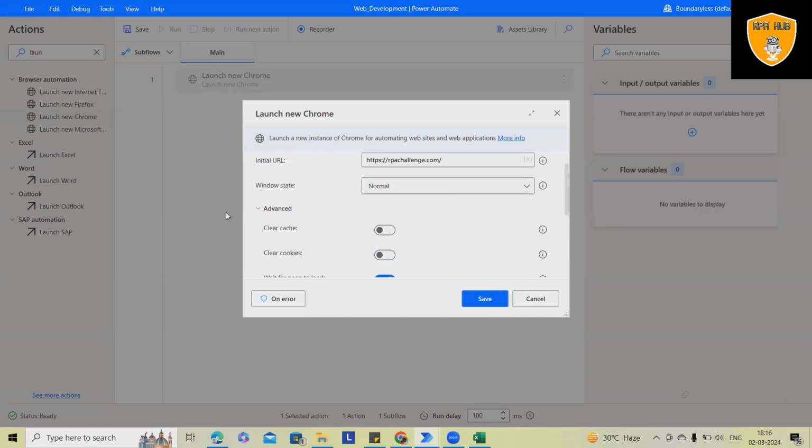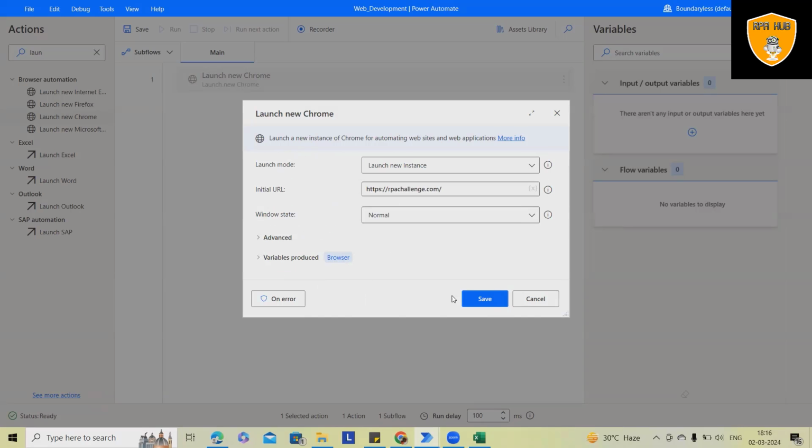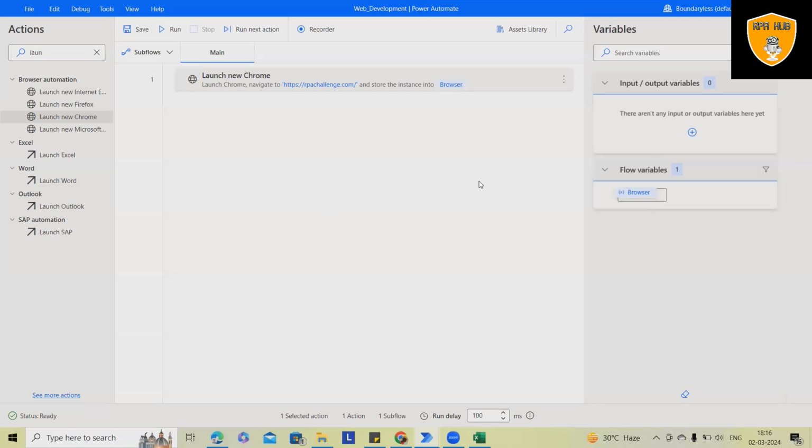By default, Power Automate itself creates a variable to store the instance. Here, my variable name is browser. I will click on Save.